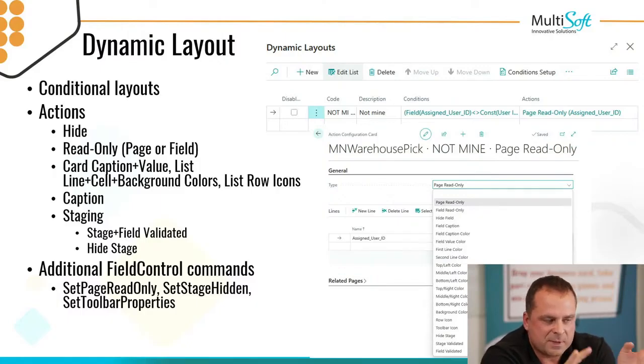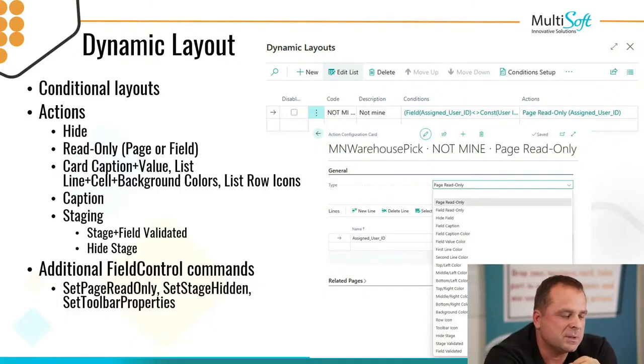In parallel with that, just as a side note, we have also extended the field control command set, because certain actions were not even possible with field control before. So we have made it equal, so you can also use these actions, like set page read only, with field control commands.